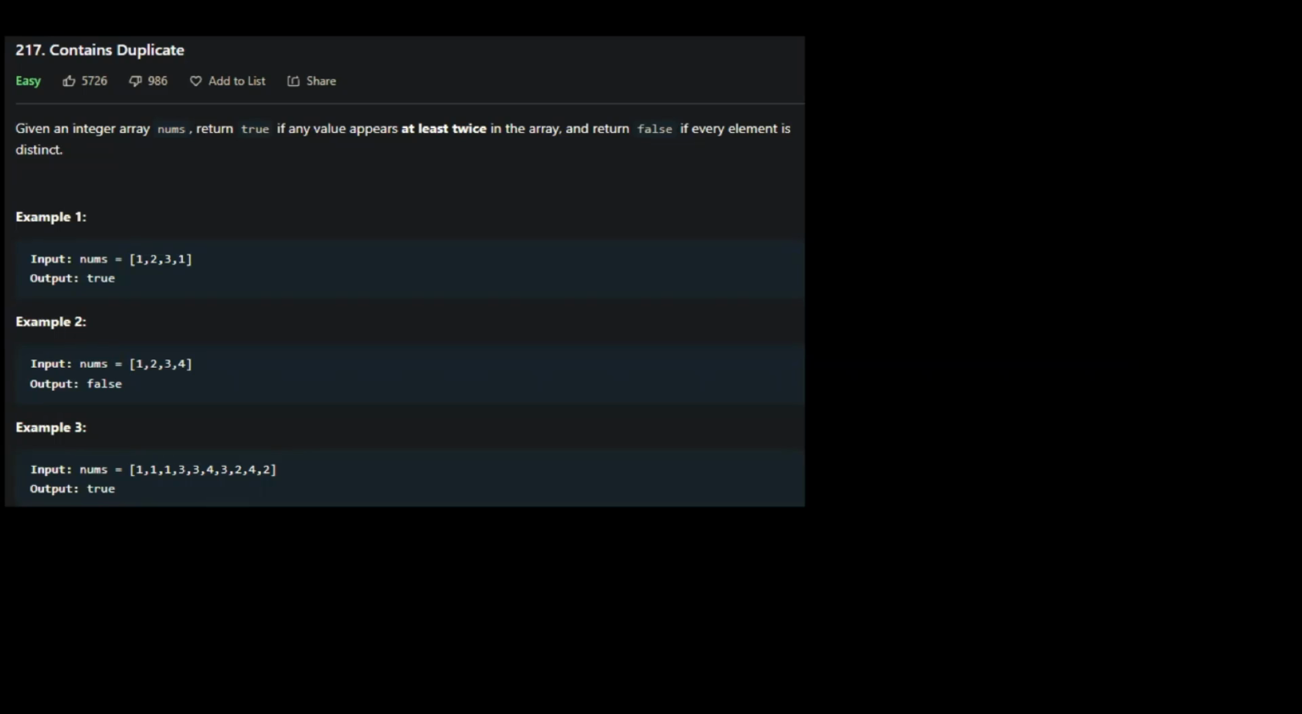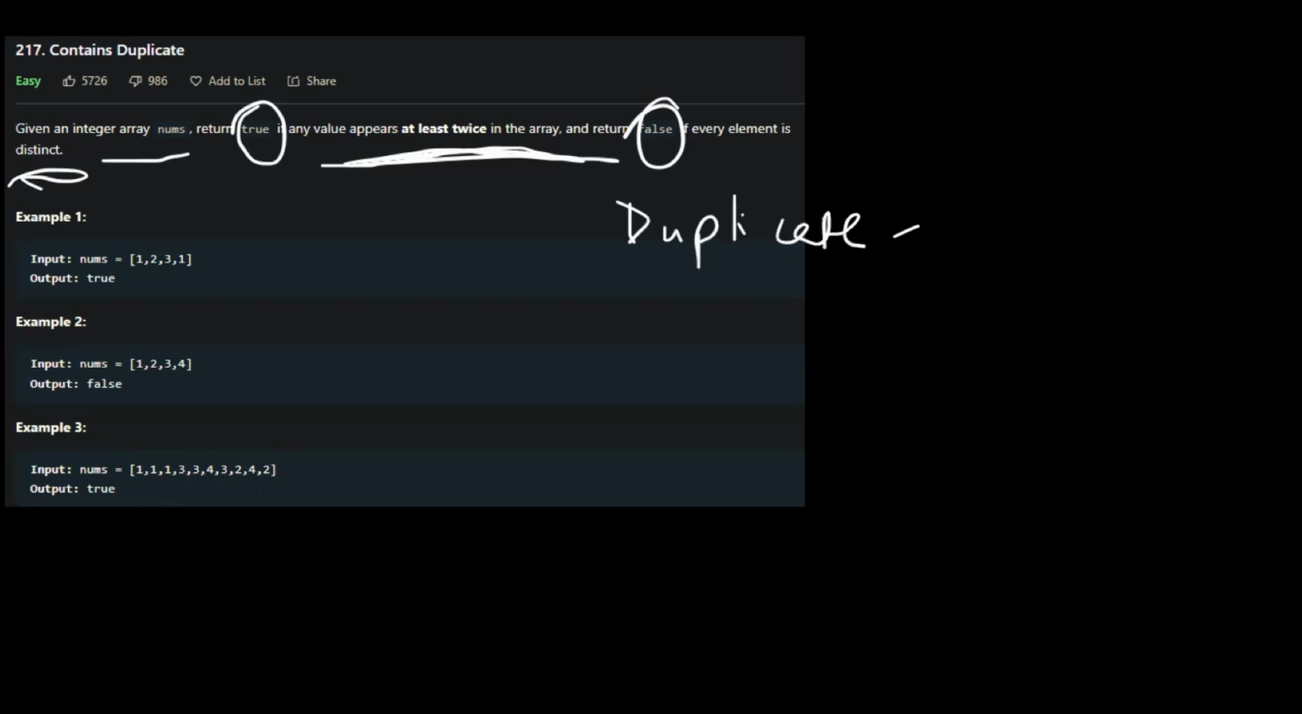So here we're given an integer array nums, and we have to return true if we find any value that appears at least twice in the array, or we return false if all elements are distinct. So basically, if we have a duplicate, we return true. If we have all distinct, we return false. Right, so that's our task. And let's look at an example to see what we really mean by that.